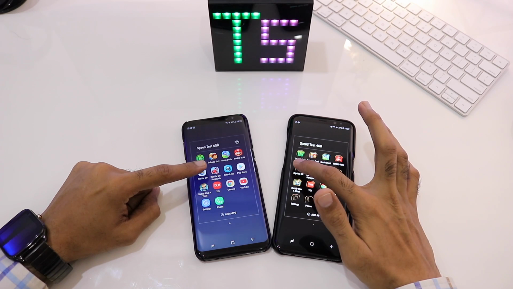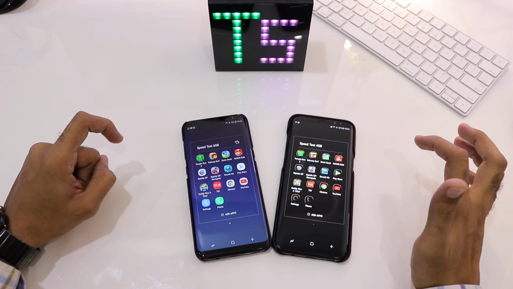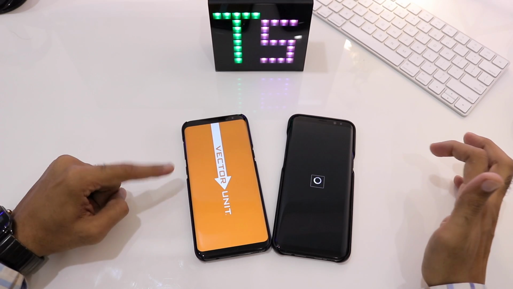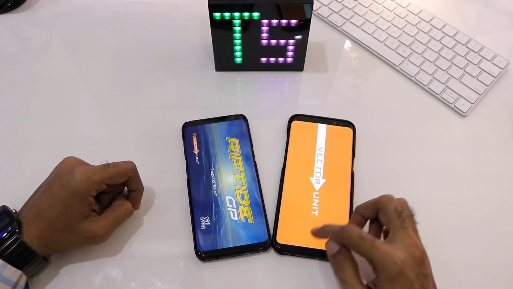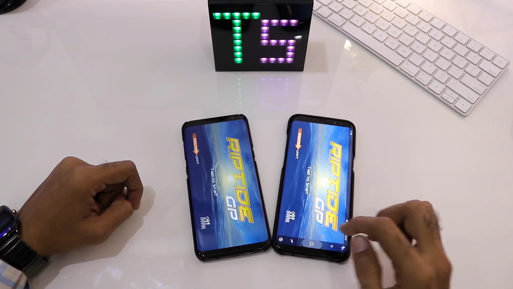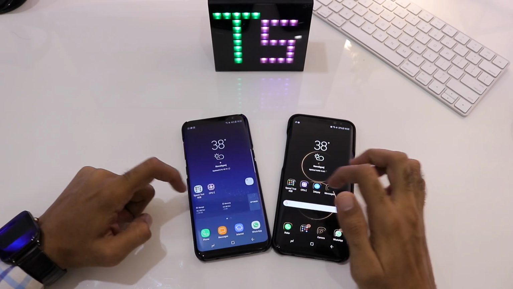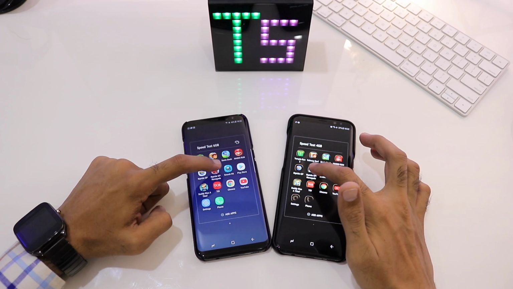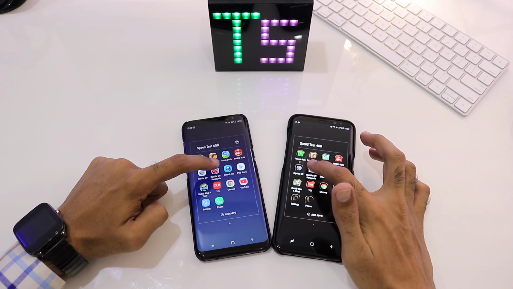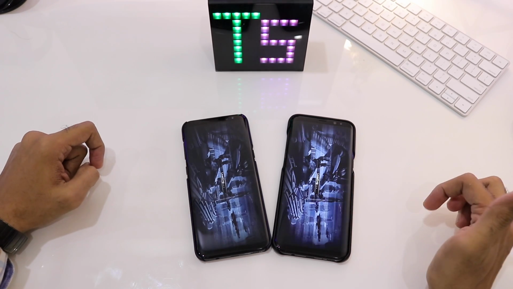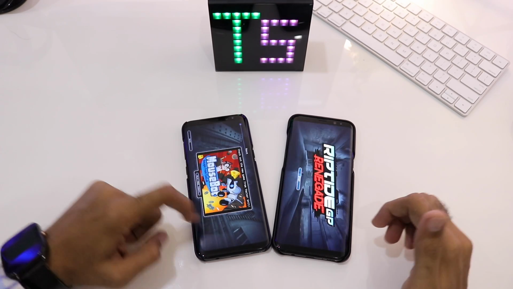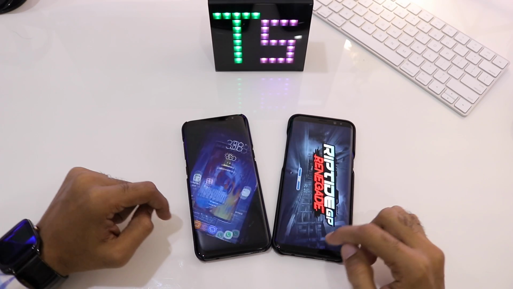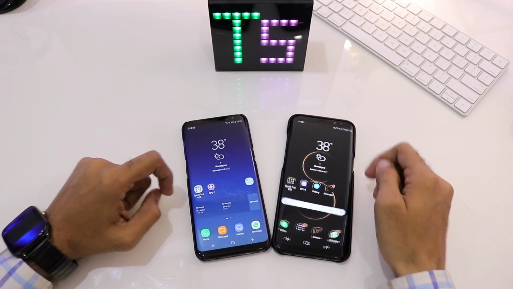Quickly starting with the fifth game, the Riptide GP by Vector Unit. So it loads faster on the 6GB variant, taking the score to 4-1. Quickly going back and starting with the next game, the Riptide GP Renegade, again by Vector Unit. Again a bit faster on the 6GB variant, taking the score to 5-1.